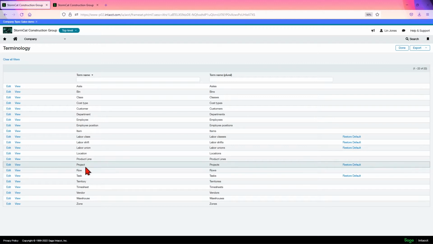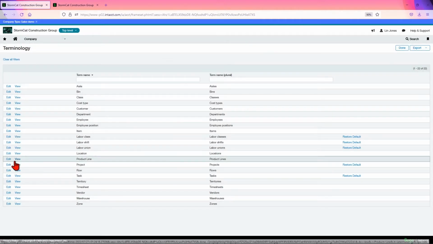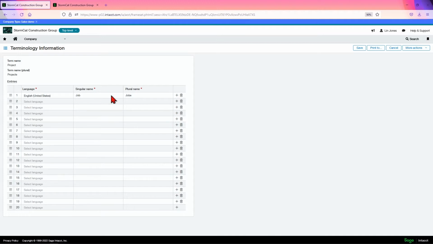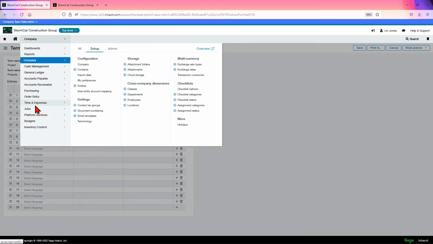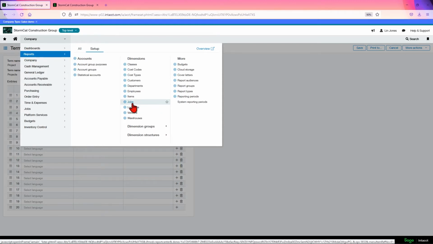So one main example is project, or the projects module. We changed it. Well, let me come here and show you. Changed it to job with a plural of jobs. When you go to look at the module, it even changes the name on the module. So the module name is jobs. And if we go to reports, setup, you see that the dimensions are jobs instead of projects.